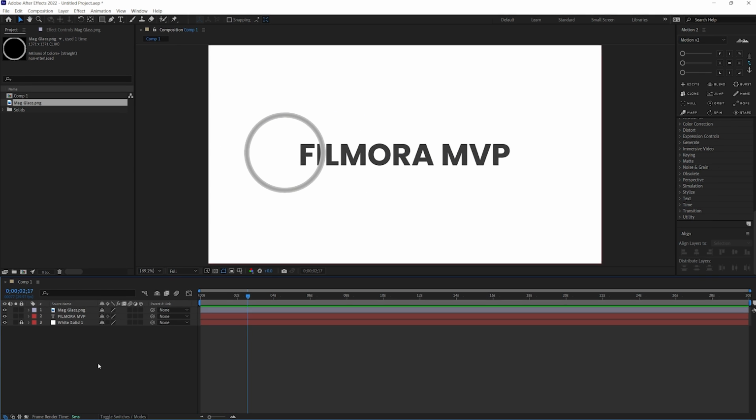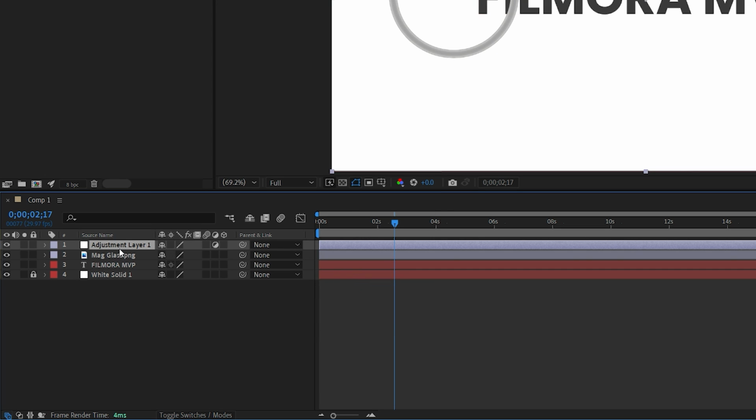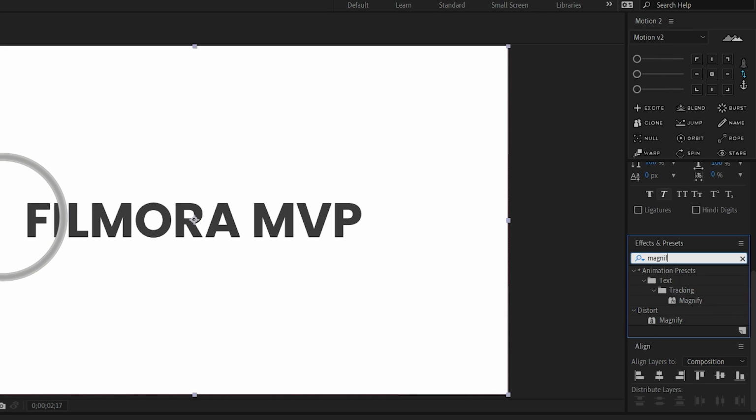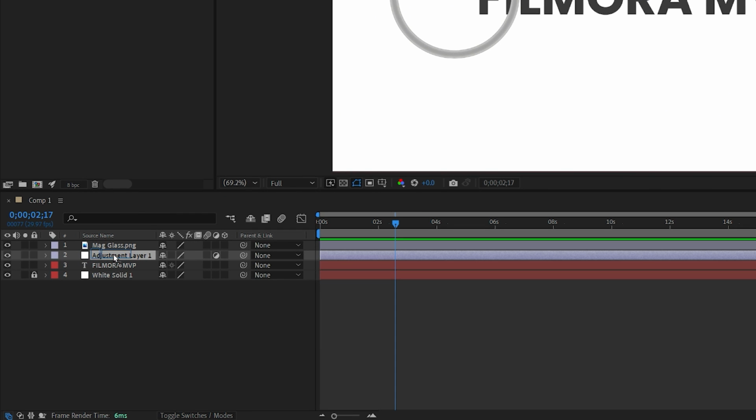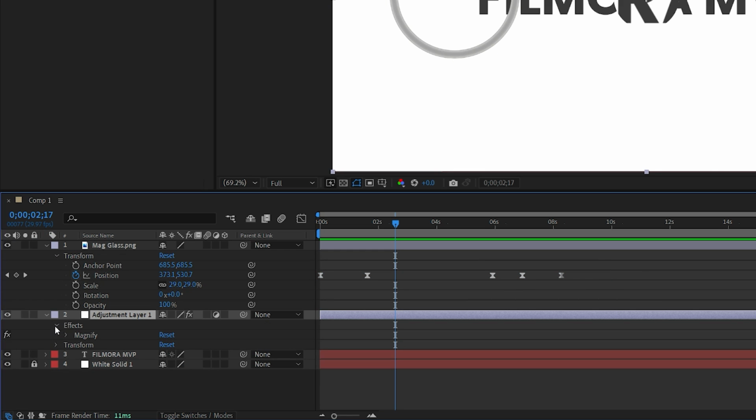Please create a new adjustment layer and apply the magnify effect to it. These layers enable you to use an effect that will affect all layers below. After you've added the magnify effect to the adjustment layer, you'll have to reposition it and place it over the object you'd like to blow up.